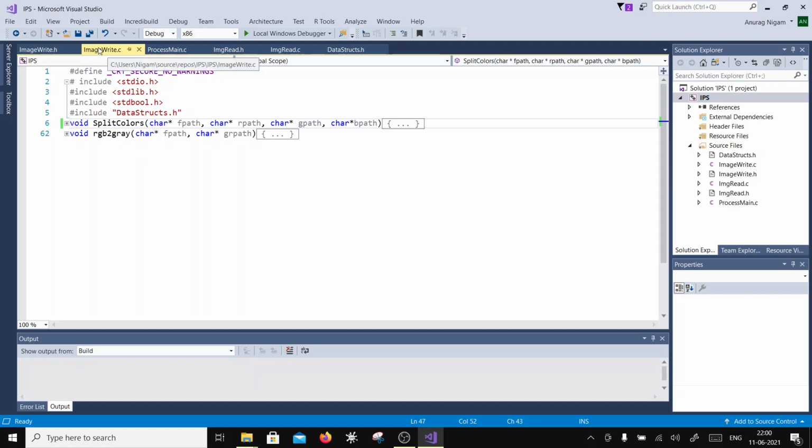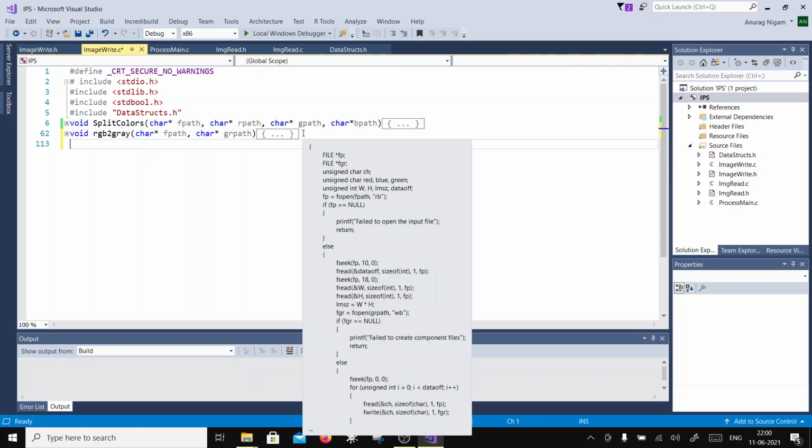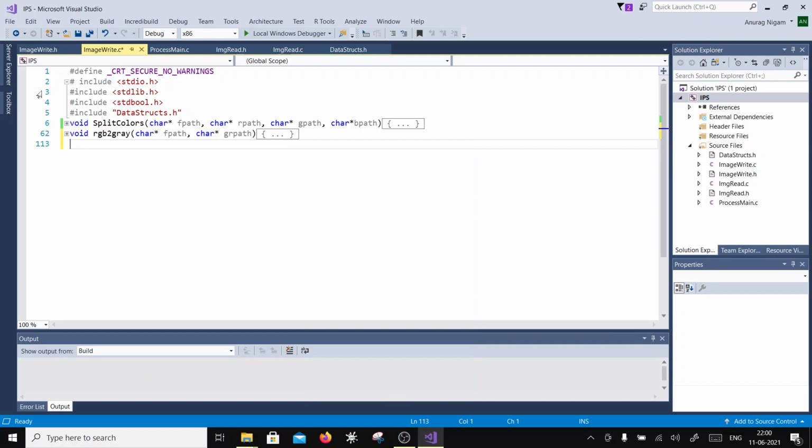Let's write another piece of code here under this file. It would return a boolean, and I would say if it is black and white. So that's the code I'm going to write.